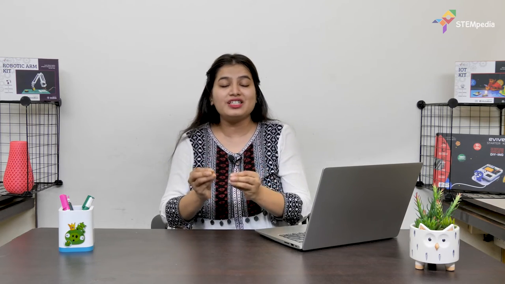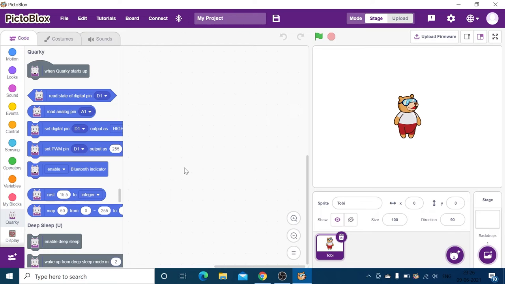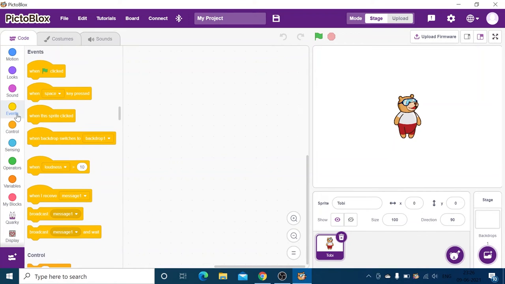Let's write a small script to see it in action. One important thing to keep in mind while working with PictoBlox Link is that you cannot upload codes via Bluetooth. It's only to communicate with your favorite boards, which already have firmware uploaded in them, in real time or stage mode. We will test the working by displaying the happy emotion animation on the LED matrix of Quarky. Place the when flag clicked hat block from the controls palette.